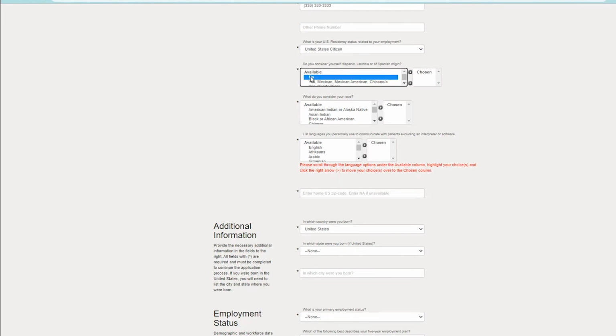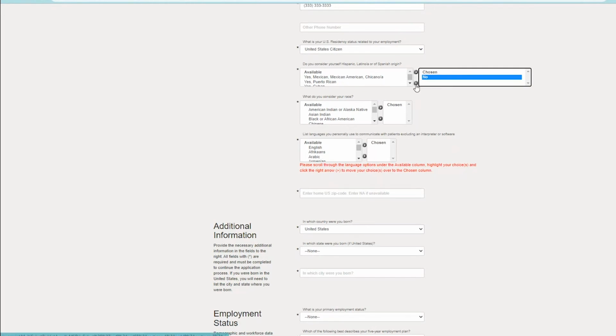So in this situation, I am not Hispanic or Latino, so I'm going to move my mouse cursor over to this arrow that is pointing to the right and say no. Now, if that is a mistake, I'm going to highlight my choice of no and select this arrow that's pointing towards the left, which will put my choice back under the available tab. So I'm going to click this left arrow so you can see that. But in this situation, I'm going to stick with my choice of no and click the right arrow.